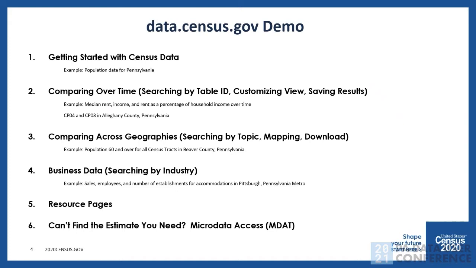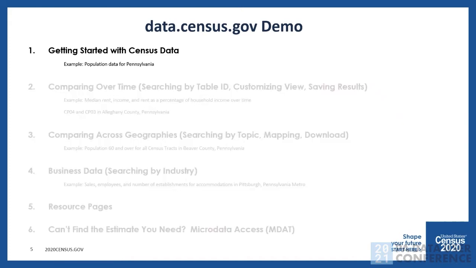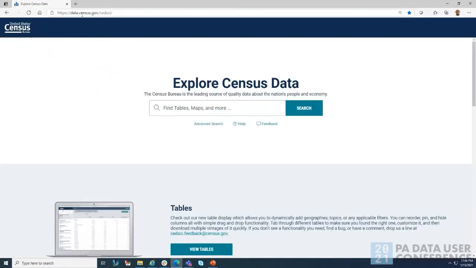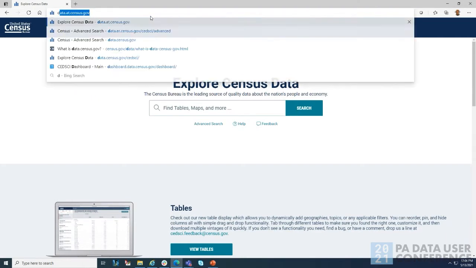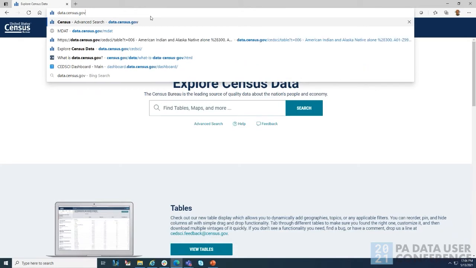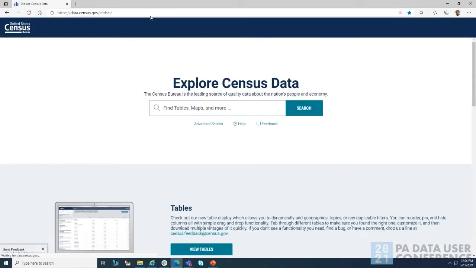Or if you're thinking about it or working with the site, you can always send me an email and I'll get back with you. But first, I wanted to start with just getting started with census data. If you're brand new, trying to look at something, we go to data.census.gov, which is the site. It is the same as the URL. So bring up the site.